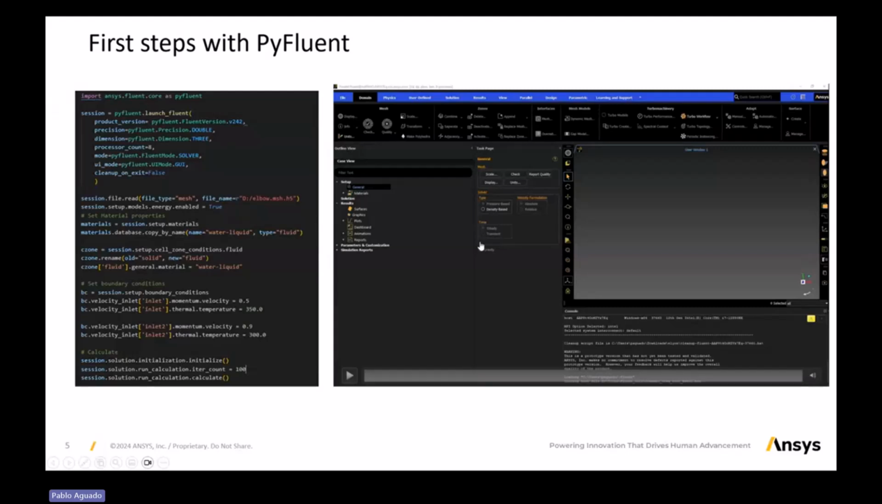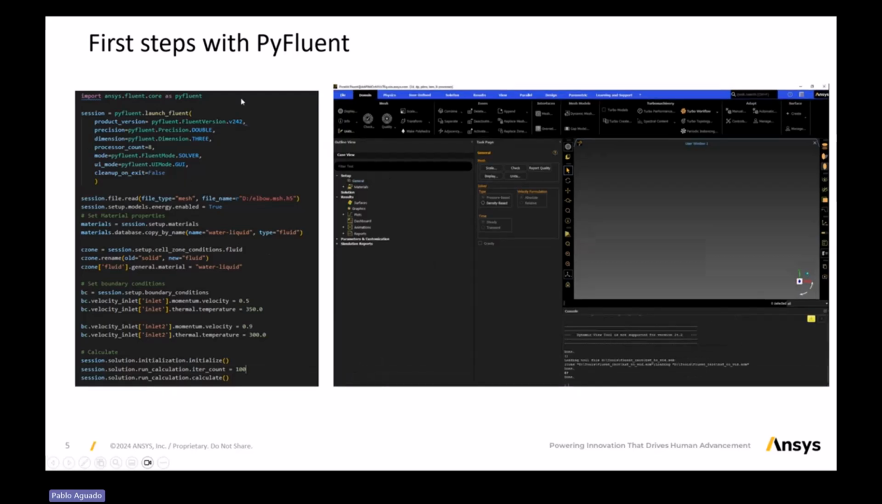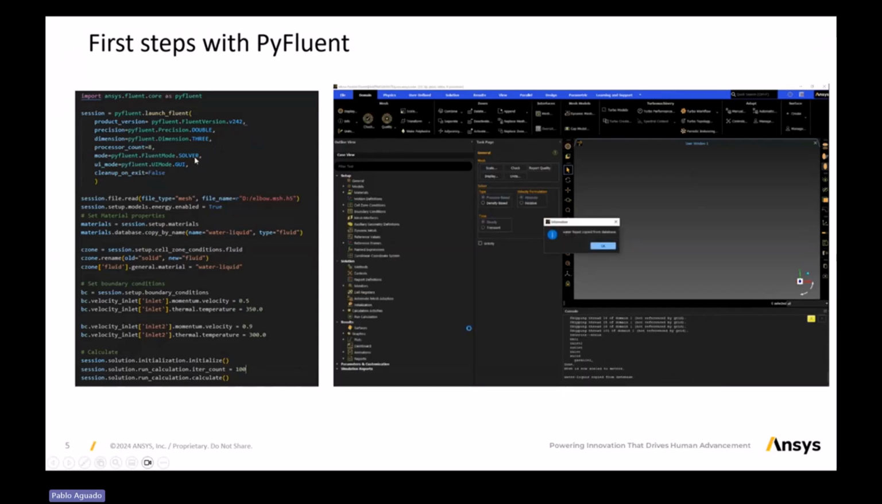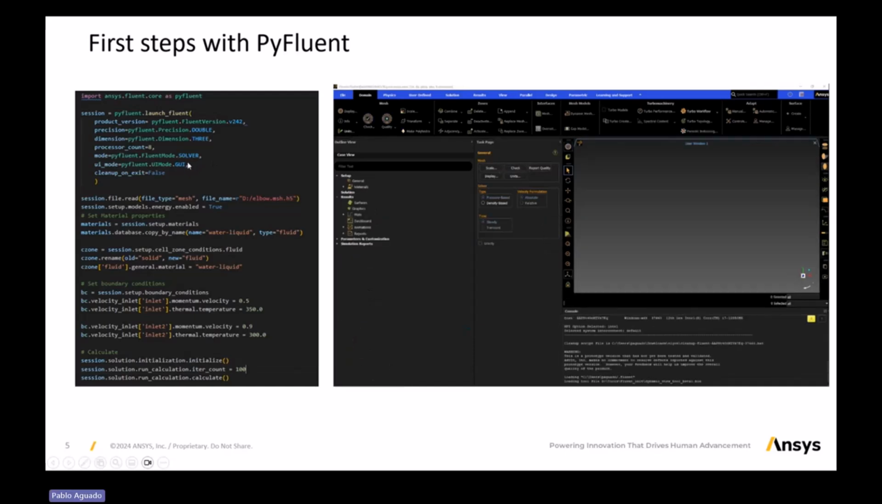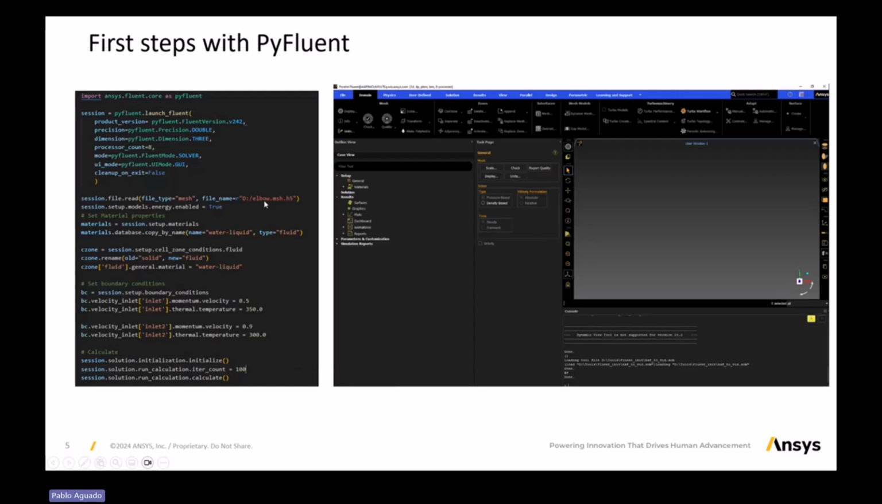So here is a very simple example of how you can build up a setup end-to-end workflow. In this case, I'm just reading in these lines of code. It's very simple how we are launching Fluent, and we are providing the information about how we want to launch Fluent. So we want to launch in what version, what precision, what dimension, how many processors, what kind of mode we want to use as solver mode here, and GUI mode. Then we are reading a mesh file that we have already created in meshing, and we enable energy. See how easy it is to enable energy.